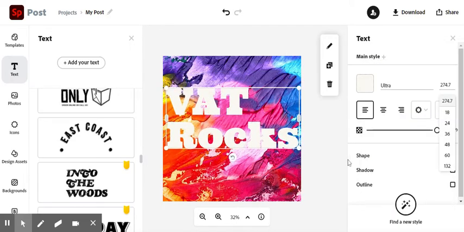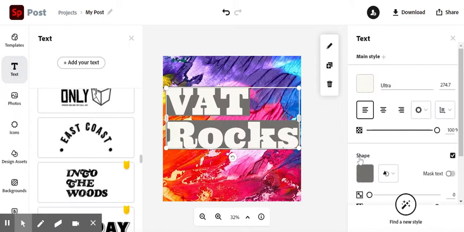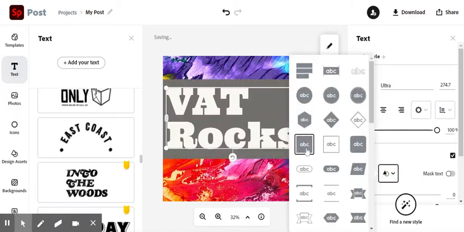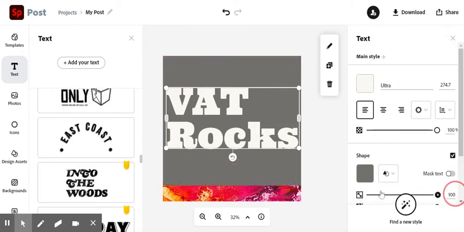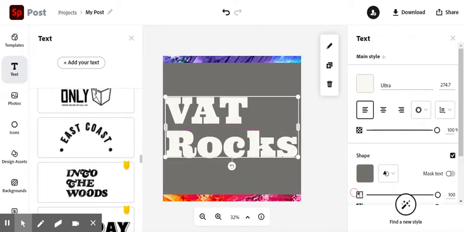And then what I'm going to do is I have a couple options. I can put a shape behind it. I'm going to use a square just so it kind of fills that whole space. And then I can really make that kind of fill the entire space.